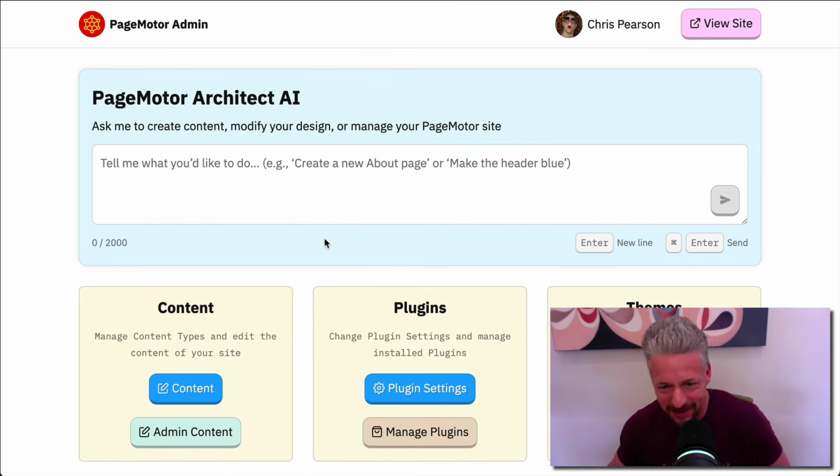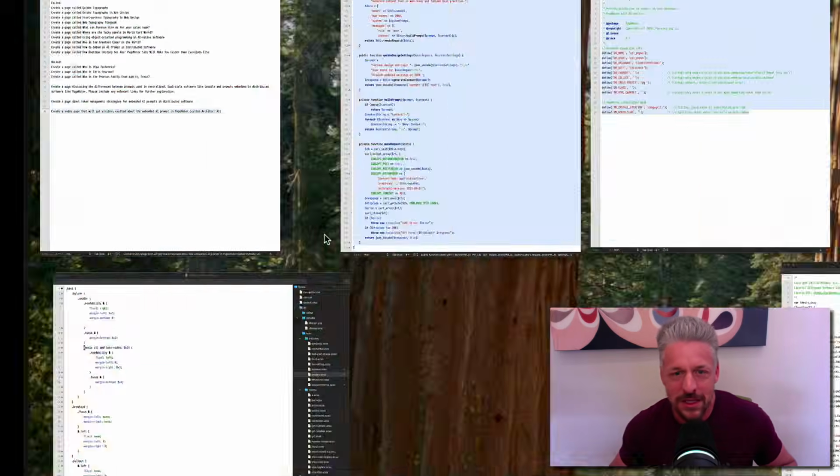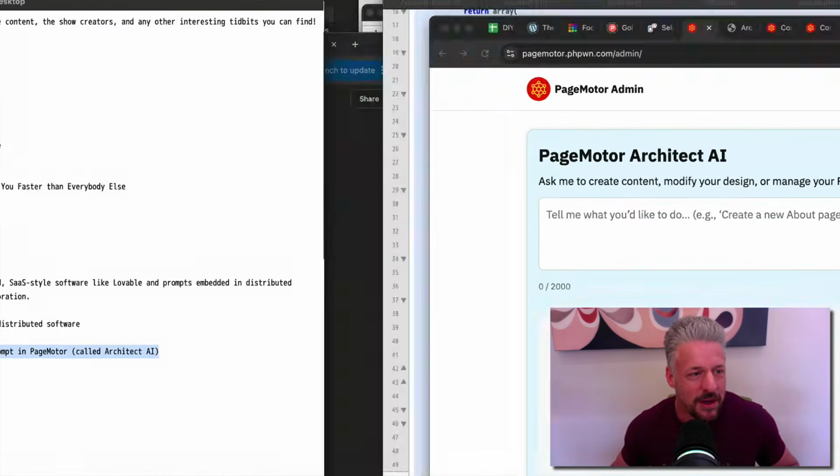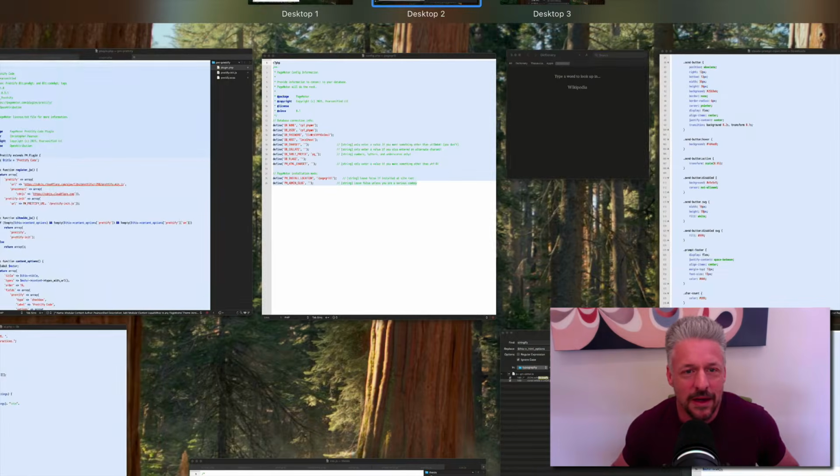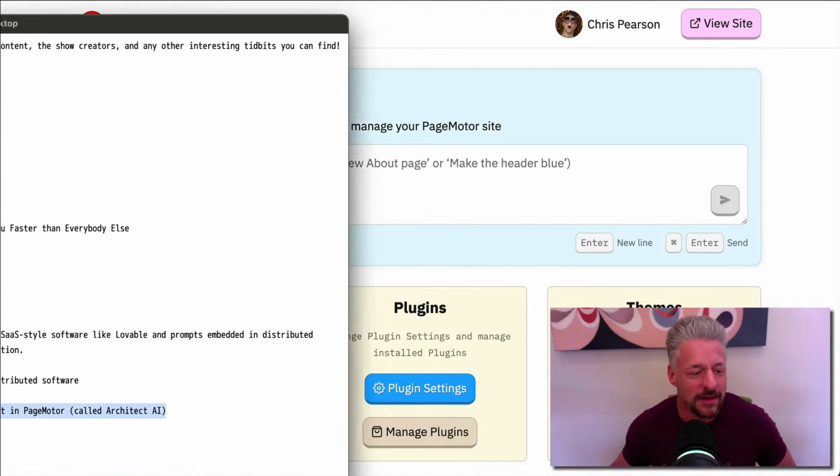So I'm going to show you a couple things real quick. Let me grab my prompts. Wasn't totally ready here. Let me grab my prompts. All right. Now I'm ready to rock. So those are kind of off screen.